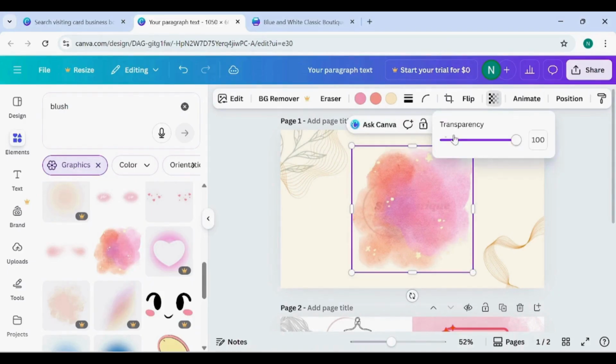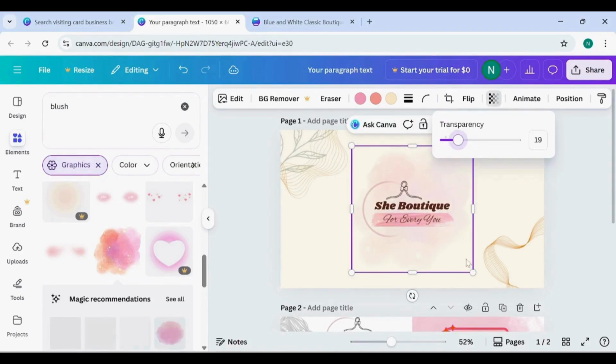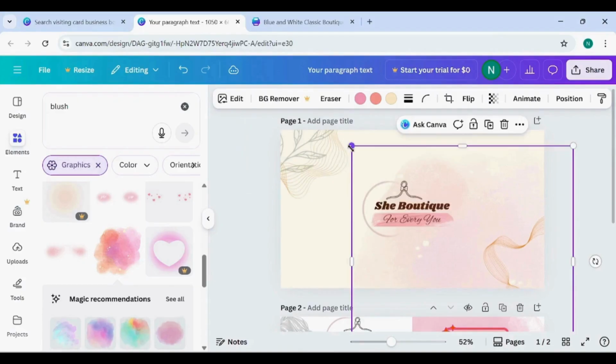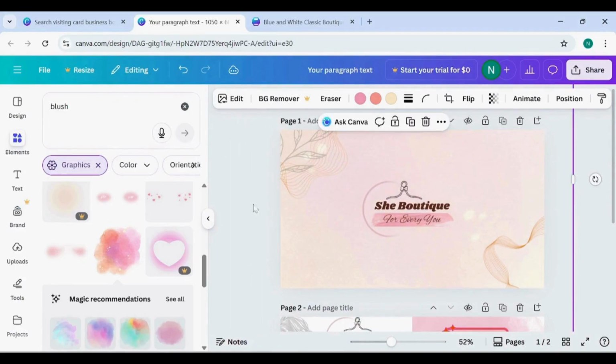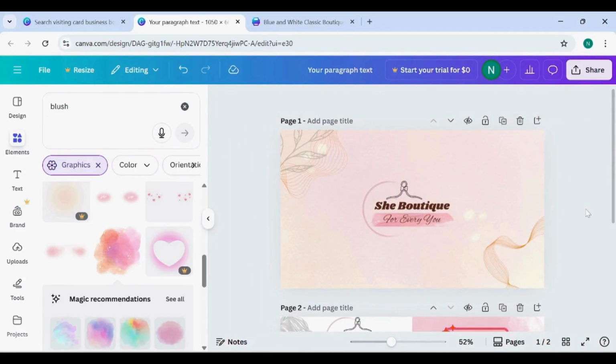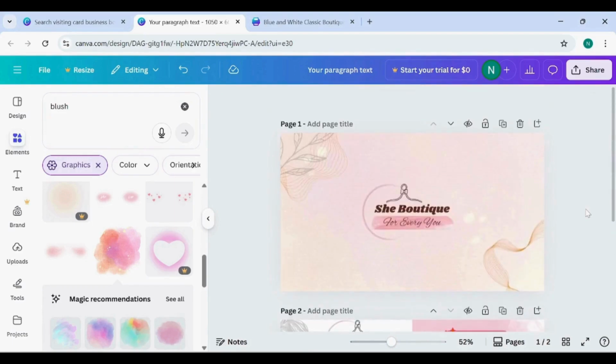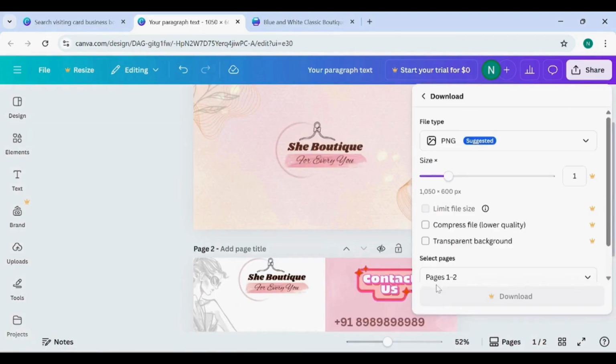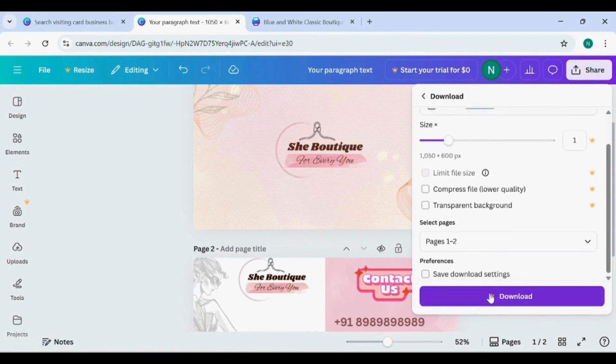Finally, I fine-tune everything. For the final touch, I go back to the front page. I add a very light blush element as a background. Low transparency, but it makes the design feel complete. Once everything looks perfect, I download the card.